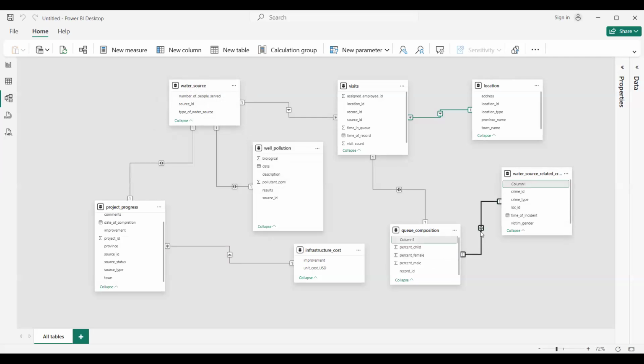If you click on the relationship between the two tables, you're going to see the columns. For example, the water source related crime table is related to queue composition because they have the same columns. In this case, we have column one. You need to check whether those two columns contain the relating information, and I think we are going to do that later. So this is our representation of the different tables and how they relate to one another. Let me proceed and not take a lot of time.